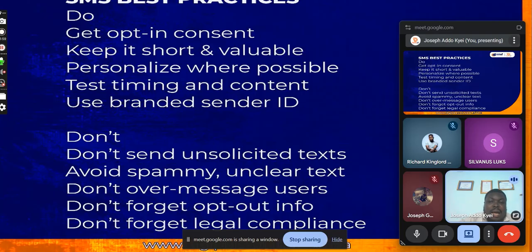Test timing and content. That's what we explained, the timing you send. Use branded sender IDs. So you receive a message, and at the top you see MTN, you see Tigo, you see a particular business name. That is what we mean by branded sender ID. I'm also going to show you how to create your sender ID with your business name, so that when you send a message, they will see that this message is coming from this company, this message is coming from that company.